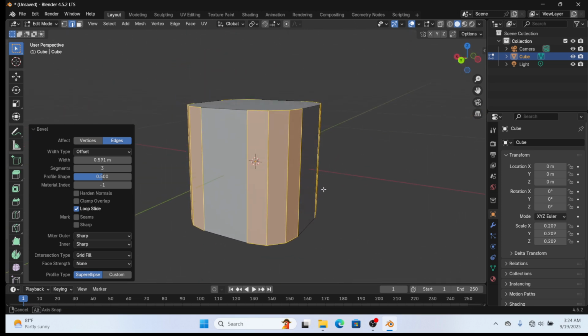So this is it. In the next video I will share with you how to bevel when your object is not on the point of origin. So stay tuned and see you on the next one.